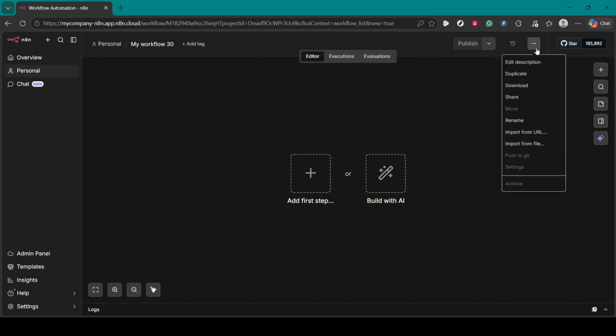Now, look to the top of the editor for the menu with the three dots. That's the Workflow Options menu. Click it to open additional actions that aren't on the main toolbar. From that menu, choose Import from File. Your system's file picker will open. Navigate to the JSON file you want to bring in, select it, and confirm.